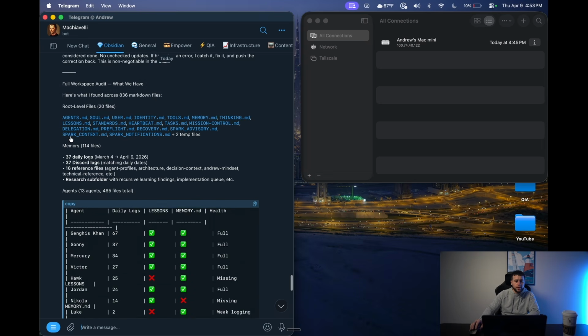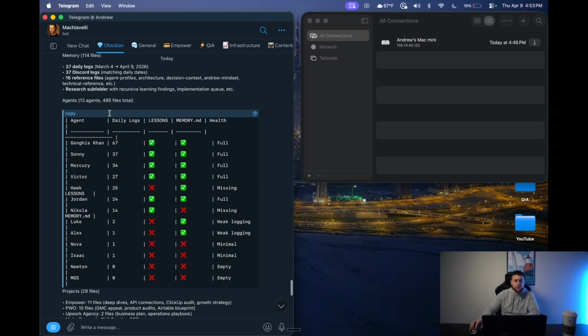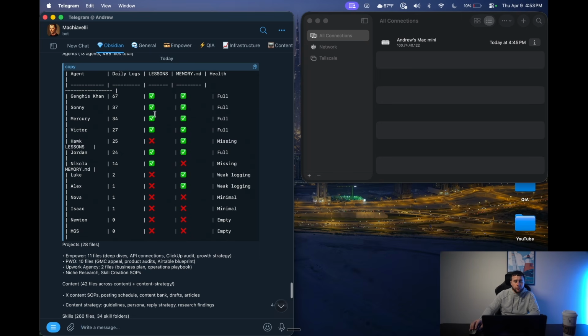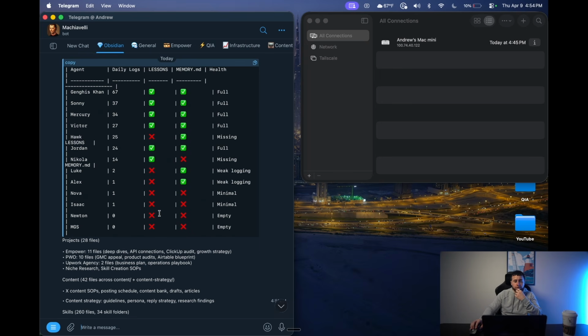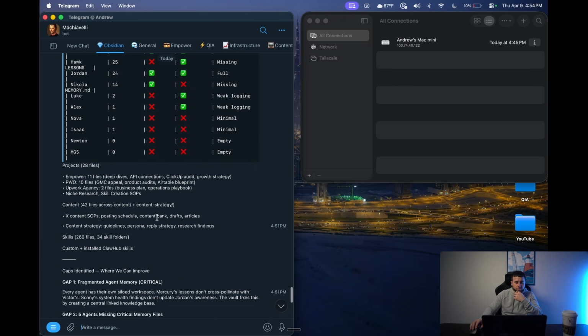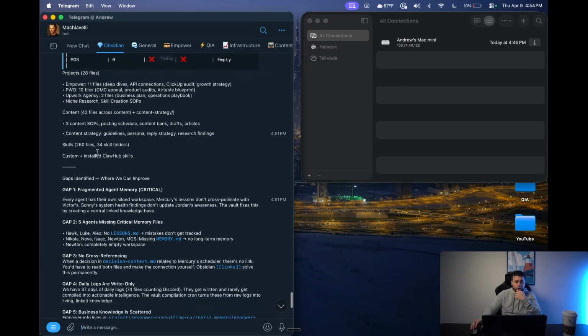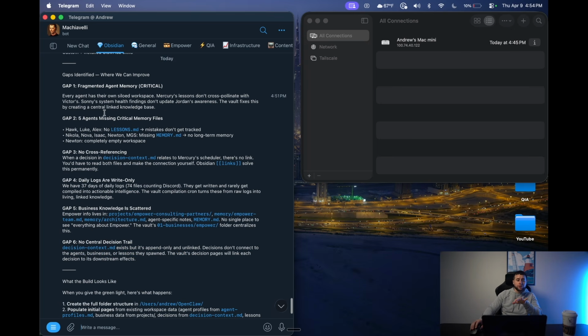So the full workspace audit, what we have here, I found 836 markdown files. Root level is 20. Memory is 114. Agents is 485. Wow. Holy Lord. As you can see here, we obviously have a good amount of stuff going on. Yeah, projects, content. Here are the gaps. Here's where we can improve.